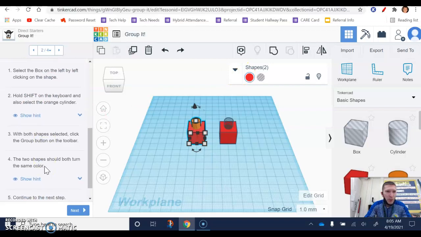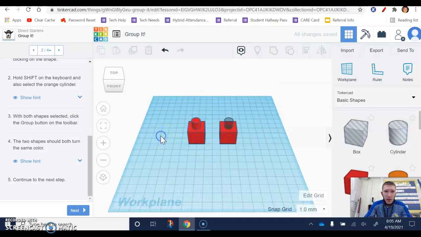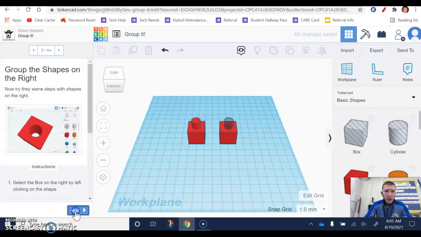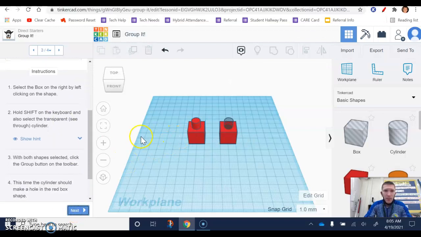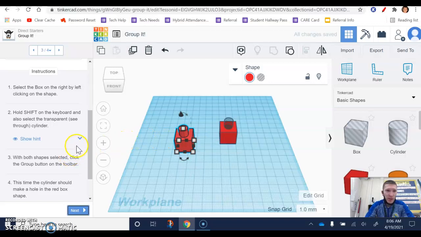And then it says with both shapes selected, click the group button on the toolbar. So up above here you'll see it says group it, and now they turn the same color, and it says continue to the next step. And then if you go back over here when I drag it, it is now connected together. That means it's grouped together. So that's ultimately what you need to do for this step.